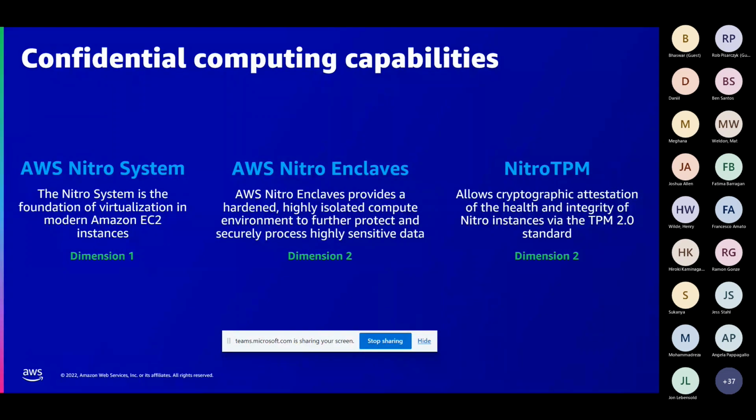Then comes AWS Nitro Enclaves, which provides a hardened and highly isolated compute environment to further protect your data and code. And this is what addresses dimension 2. I will go over how this addresses dimension 2 and how it ensures that nobody has access to any of the data or the code that's running inside the enclave. And then lastly, the Nitro TPM, which allows for cryptographic attestation of the health and integrity of the Nitro instances themselves via the TPM 2.0 standard. So if you have workloads today that are running on-prem and rely on TPM 2.0 and you're looking to move to the cloud, this is a good solution that will enable that kind of workload.